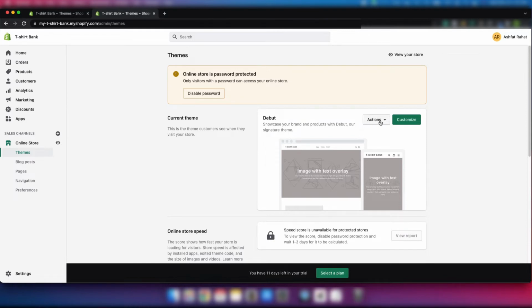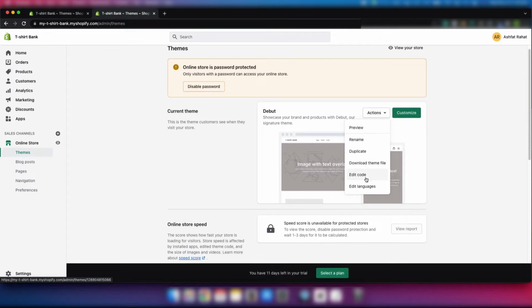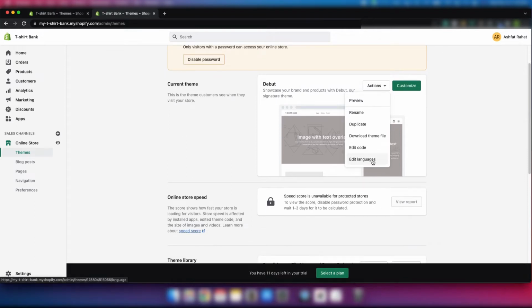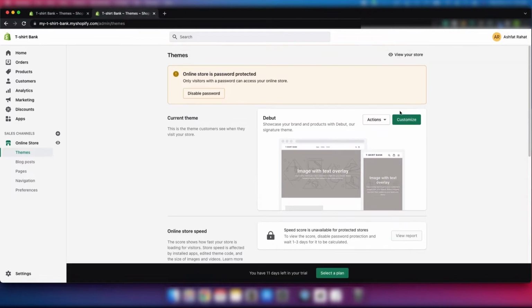Let me show you some options here. You can rename the theme, duplicate it if you want. You can also download a theme file. If you are a developer, you can edit the theme through coding. You can also edit the languages if you want. So now I will edit the theme. So click on customize.